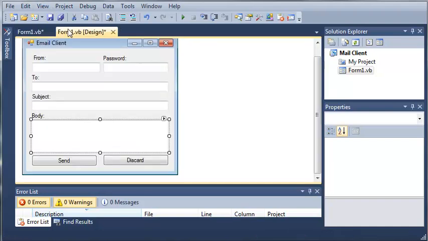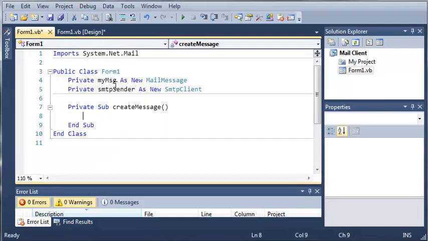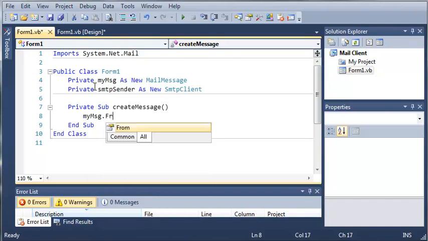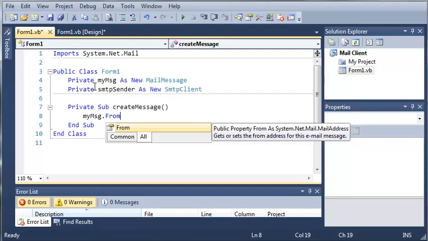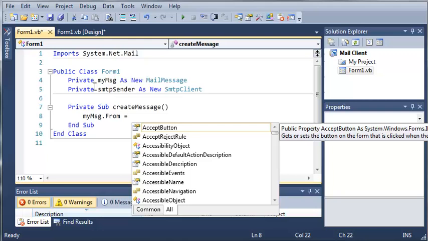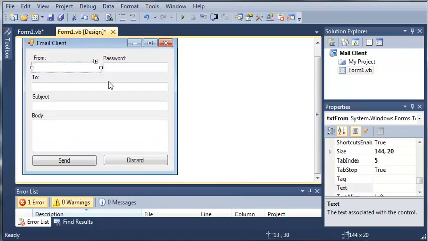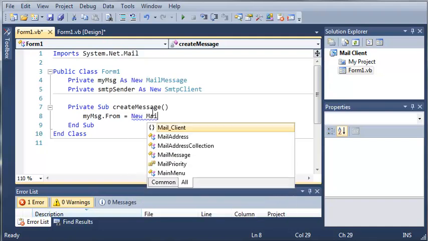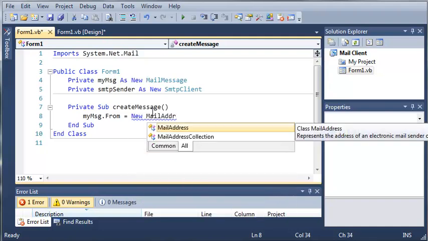Okay, so whenever we create the message, what we want to do is use our my message object. So my message dot from gets or sets the from address for this email message. So we're going to have to set that equal to whatever is in our text from. So we're going to create a new mail address. It represents the address of an electronic mail sender or recipient. So what this is going to do is it's going to do everything for us, and all we have to do is provide the text that contains the email address.